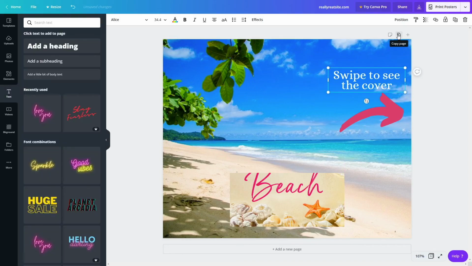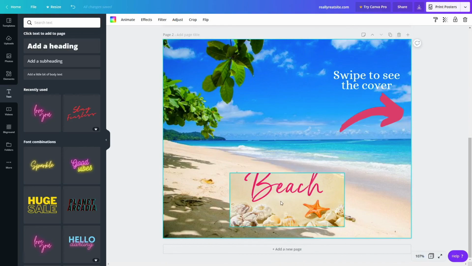So then I'm going to click here on copy page because I do want to leave this arrow and I do want to leave this text because I'm going to change it up a little bit and everything is going to remain in place so I don't have to reinvent the wheel every time I do this. So I'm going to hit copy page and it's going to jump down to the next one.